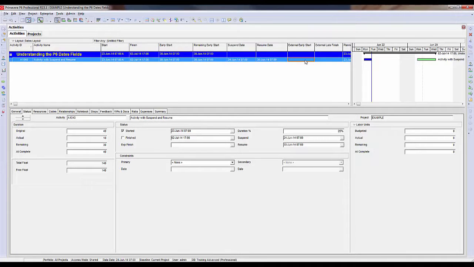Another way of looking at it is you are applying a resume constraint, or a constraint to start work, on an in-progress activity. That's really the basic definition of it. You are applying a constraint on the remaining work of that in-progress activity.